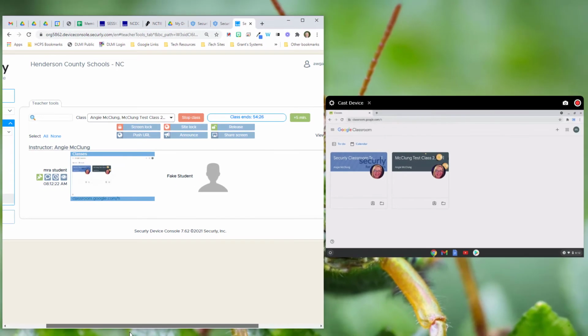So that's viewing your students in device view and tab view and pinning students. Next, we'll go through some of the other tools that you can use in Securely Classroom.